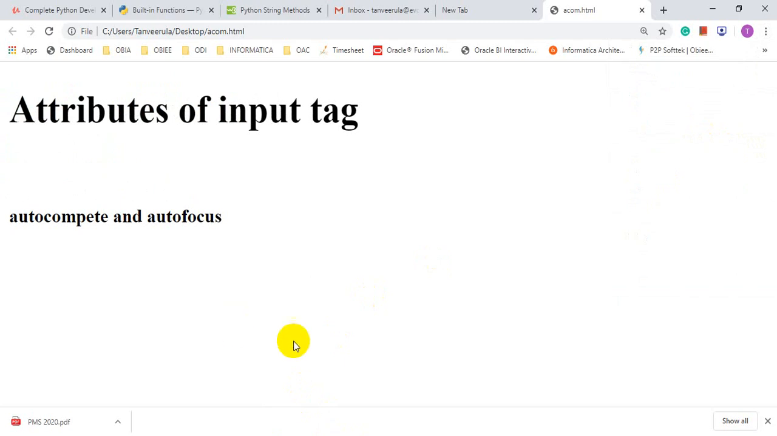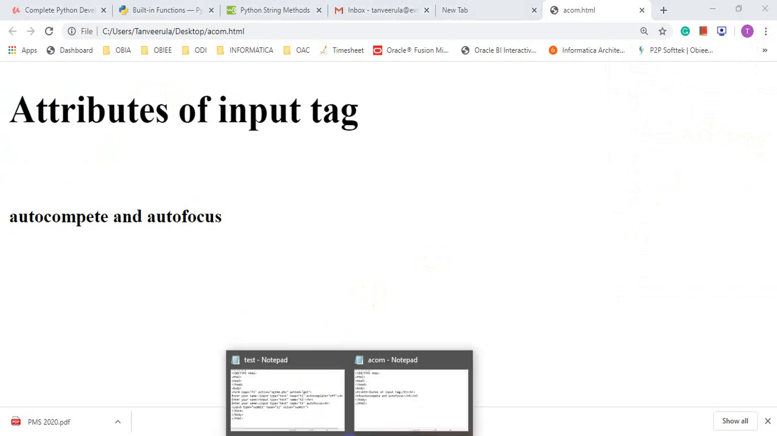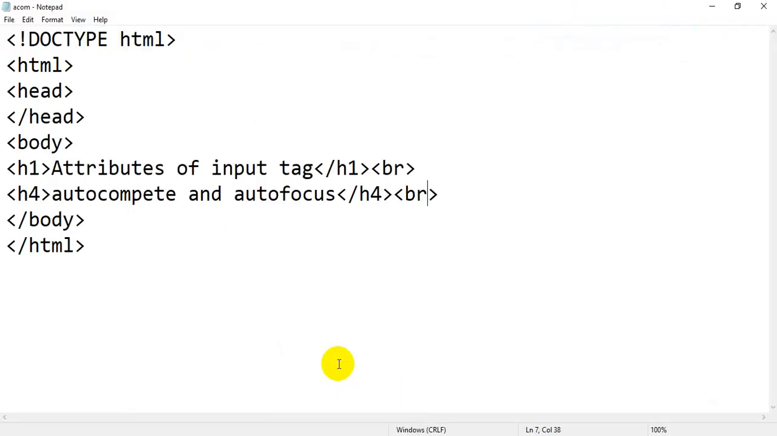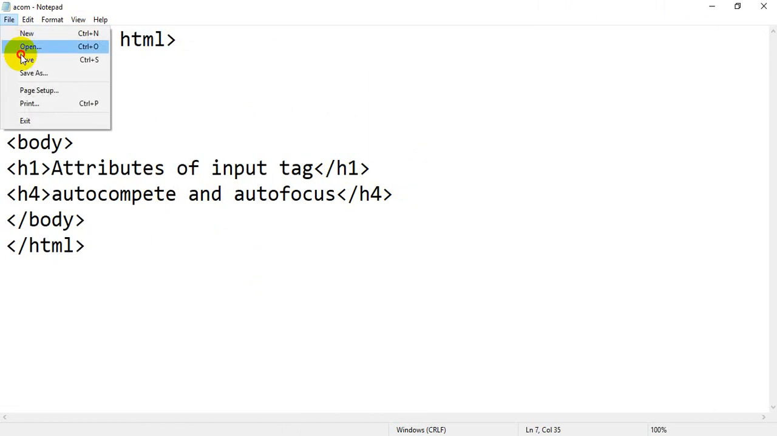Now we will add one form. Okay, I will add one form. Where to add? Inside the body tag I will add. Just remove the one BR, it takes a lot of space. Okay, so save the file.